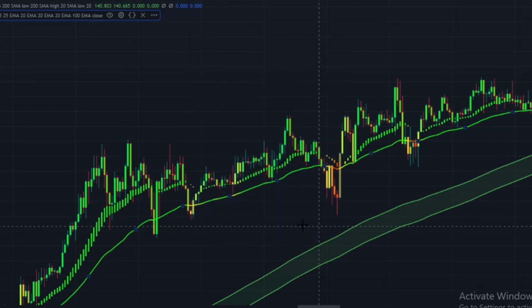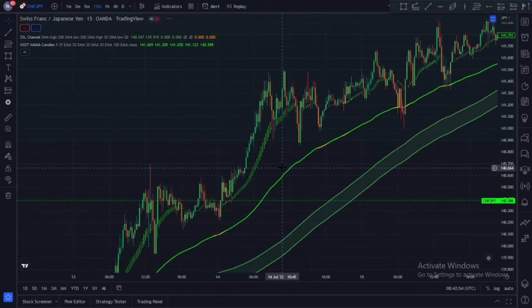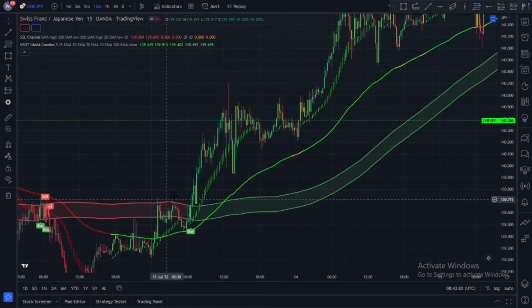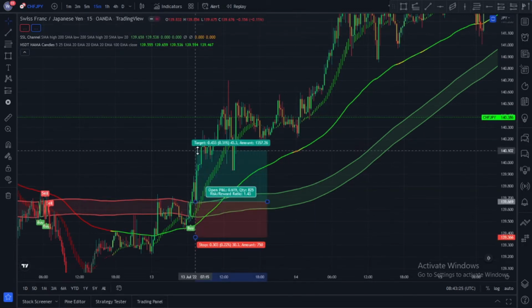Now the chart is ready for long positions, as you can see in this section. The SSL Channel indicator should change color from red to green. All components of the NSTD Harmer indicator, including candlesticks and the EMA line, should be green. In this situation, we open a long position and put the stop loss under the last bottom and put the TP almost 5 times the stop loss. This was an example of taking a long position.